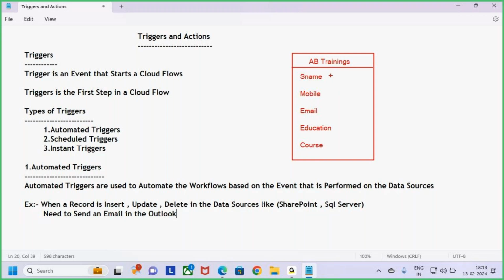Let's say I'm creating one form in Power Apps for AB Trainings, which is used to enter the student's inquiry details: student name, mobile number, email, education, and for which course the student inquired. Once after entering the details, we have one button, the submit button. We know that once we enter the details, we need to submit them.